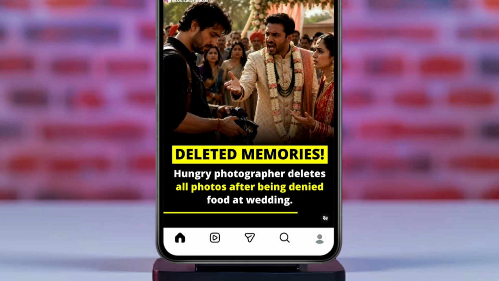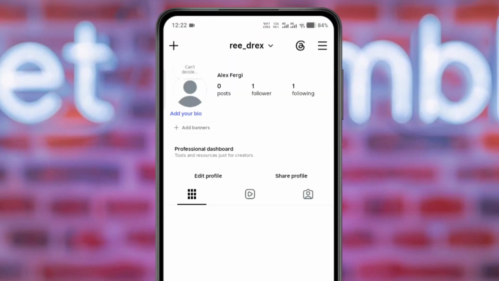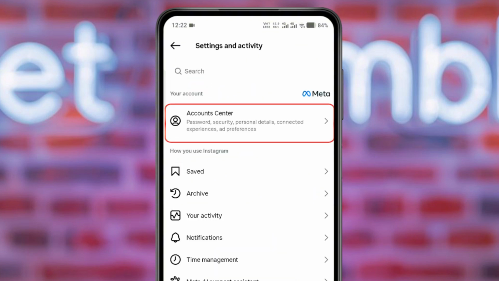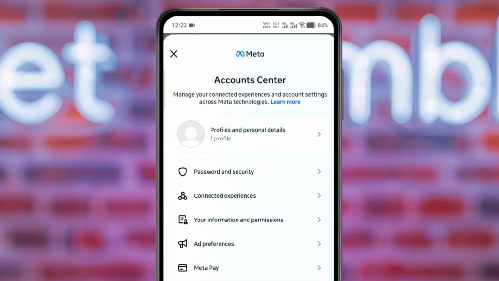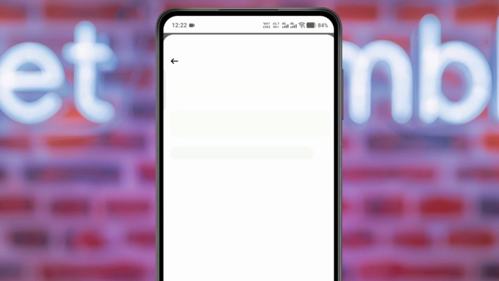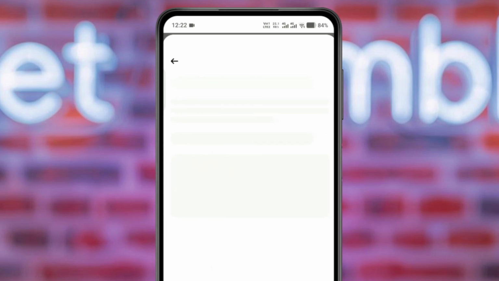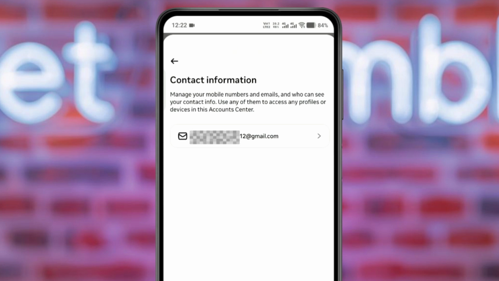Next, tap your profile picture in the bottom right corner, then tap the three-line menu in the top right corner. From the menu, select Account Center. Then tap Profiles, followed by Personal Details. Under the Contact Info section, tap your current email address or select Add New Contact if needed.